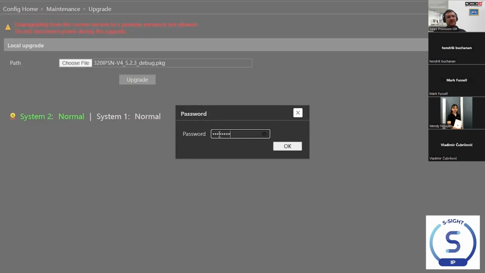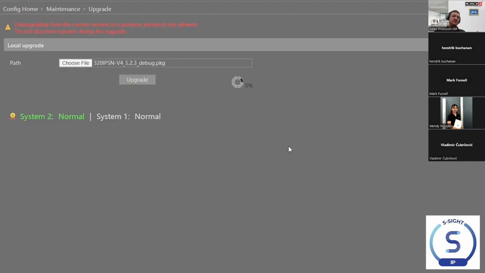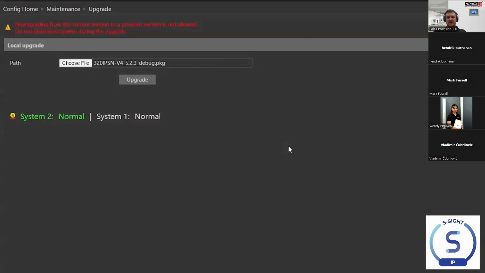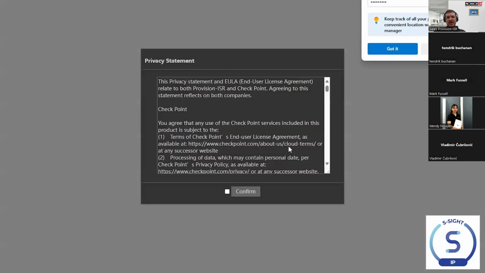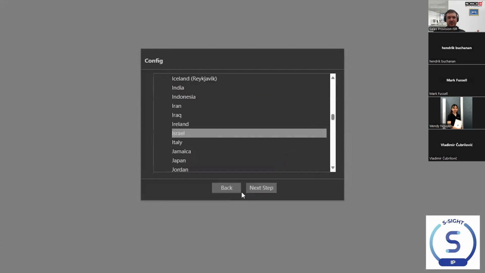Once you've done that, the file will upload, the process will begin. Although you'll see it's going to say it takes about 2 to 5 minutes. In my experience, it took around 2 minutes to perform this task. I just obviously fast forwarded the process. And then once the upgrade is complete, the camera will reboot and you'll be prompted again to accept the privacy statement.